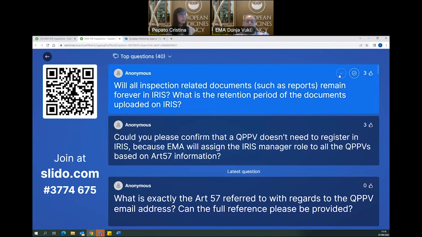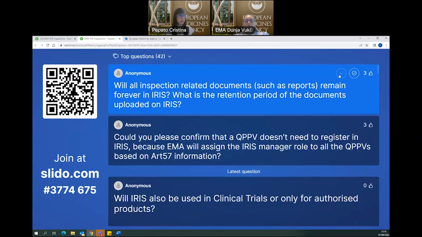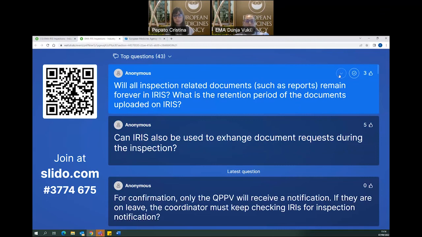Will all inspection-related documents, such as reports, remain forever in IRIS? What is the retention period of the documents uploaded in IRIS? So yes, the reports will stay there. The current IRIS policy is that documentation is not being removed, and this is not just for inspections. This applies to all EMA procedures, and in the future we will also have all the initials and variations, so all the procedures in IRIS.